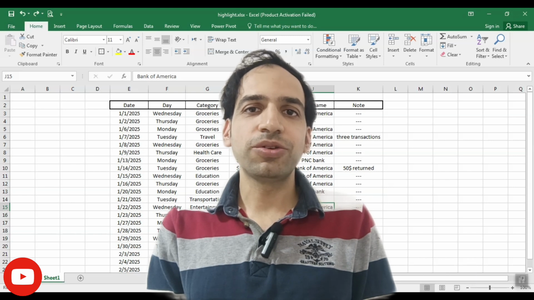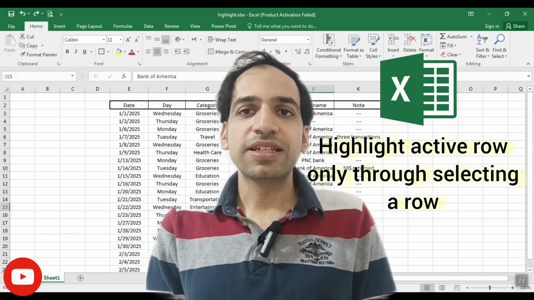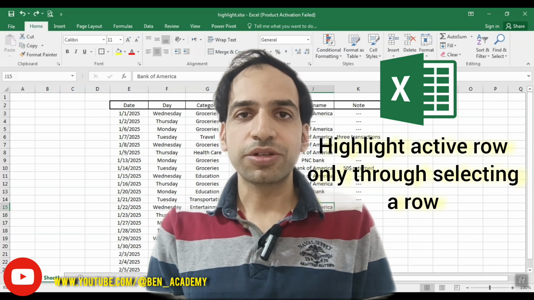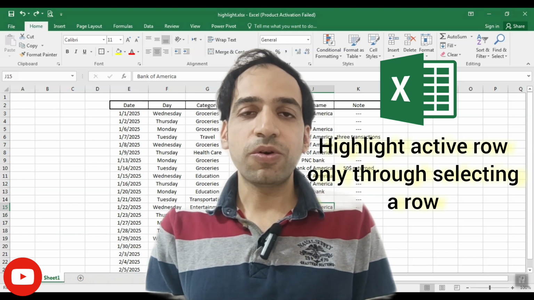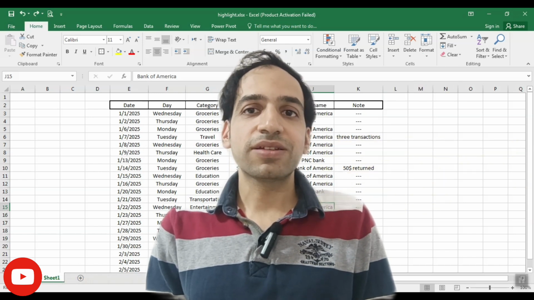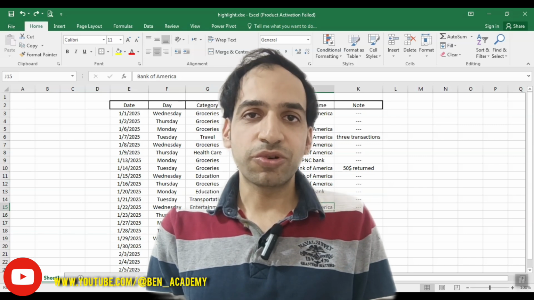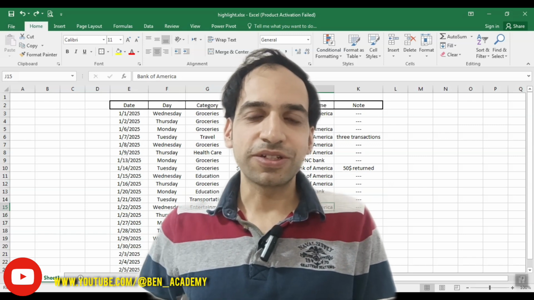In this video, I'll show you how to automatically highlight the selected row, whether you're working with your mouse or navigating with the keyboard, so the active row always stands out. This makes checking data faster, easier, clearer, and much less error prone. Let's get started. I'll show you how to do this.